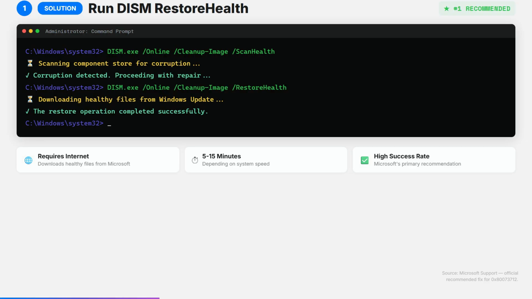Solution 1. The most effective fix recommended directly by Microsoft. Open Command Prompt as administrator. First, run DISM with the ScanHealth option to detect corruption. Then run DISM with RestoreHealth to download healthy component files from Windows Update servers and repair your local store. This operation may take 5 to 15 minutes. Wait for it to complete, then restart your computer.